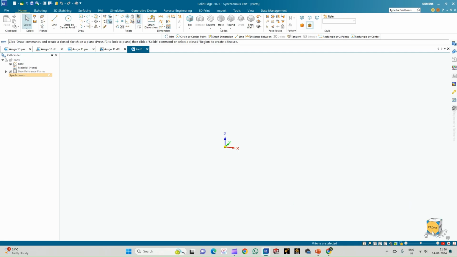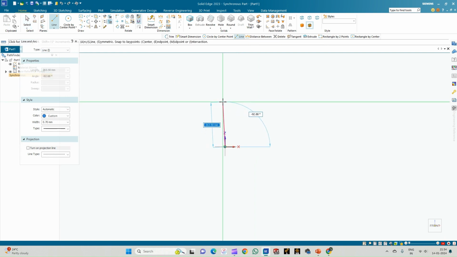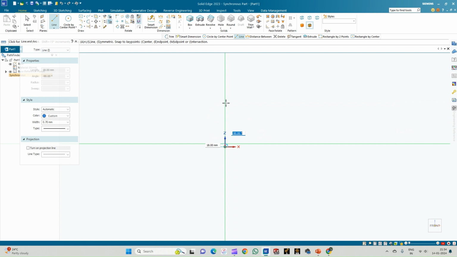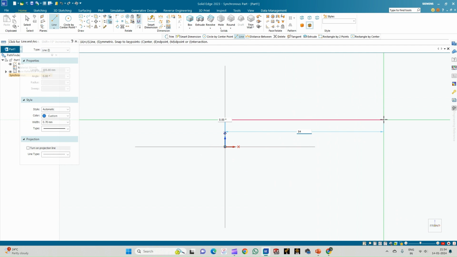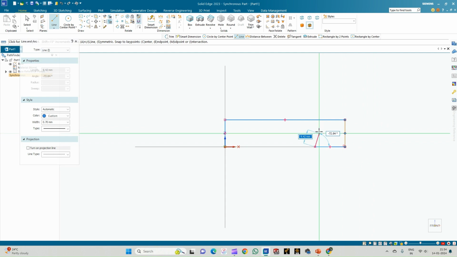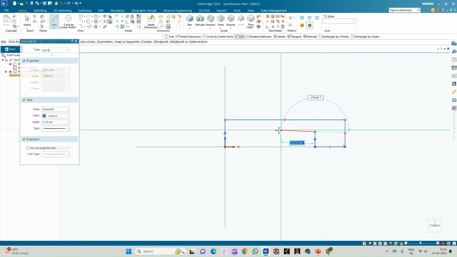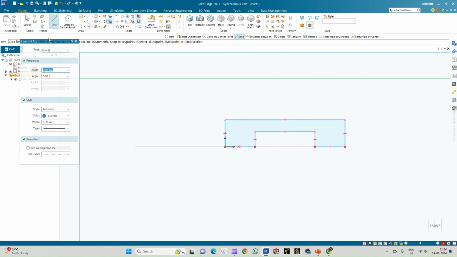So we'll begin with selecting the front plane and selecting the line option. Let me draw a line of 18 mm, which is the height of the part, and then it is a rectangle of length 80 mm. Then complete the profile, 20, height of 10. Let me take the cutout also in this sketch itself, 40, 10, and complete the profile.